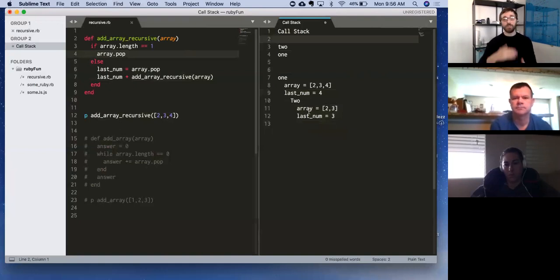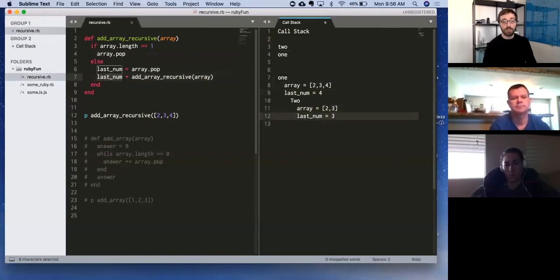We jump back up to 2. So now we're in our second method. And where did we pause? We paused on line 7, right? Line 7, so let's fill this in actually. So let's say we're in our second call. Last number equaled what? 3, right? We have it right here. So we can imagine last number equals 3. And then this was the third call and it returned 2. This turns into 2. Cool?